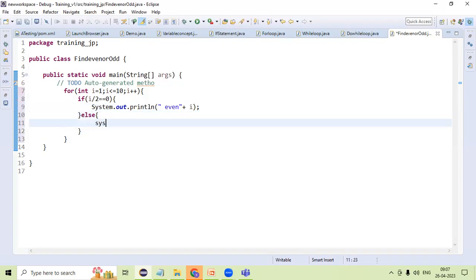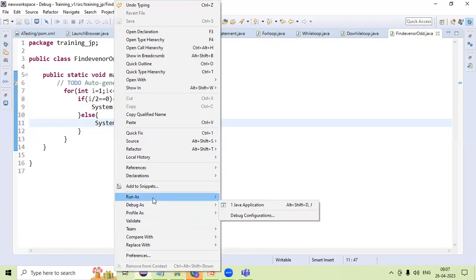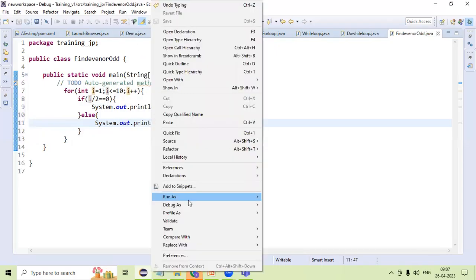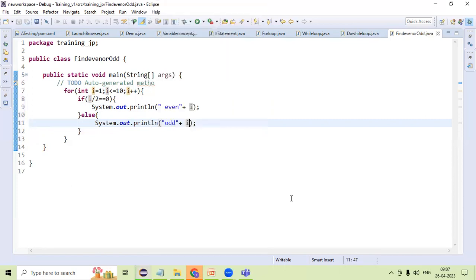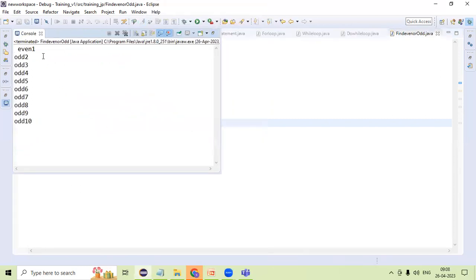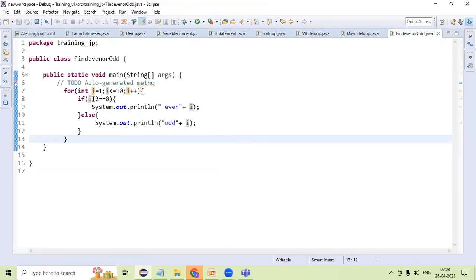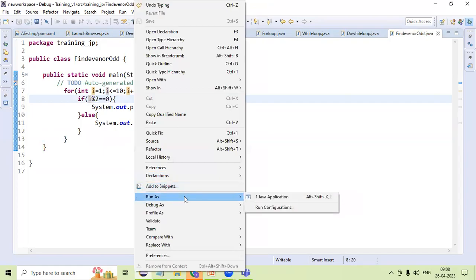Else System.out.println odd, I will give the i value. Save and let's run this code. You can see 1 is not even. Give me a minute. Yeah, so not this one. We need to use the modulus operator.